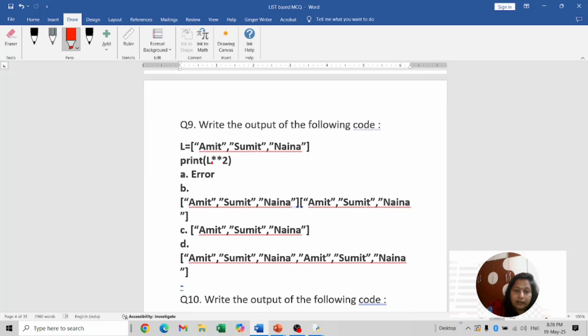Again, what are you trying to do? L, and this is the exponent. Can you do the exponent operator? No. Only the concatenation and replication operators work. So, there is no exponent operator. The answer is error.